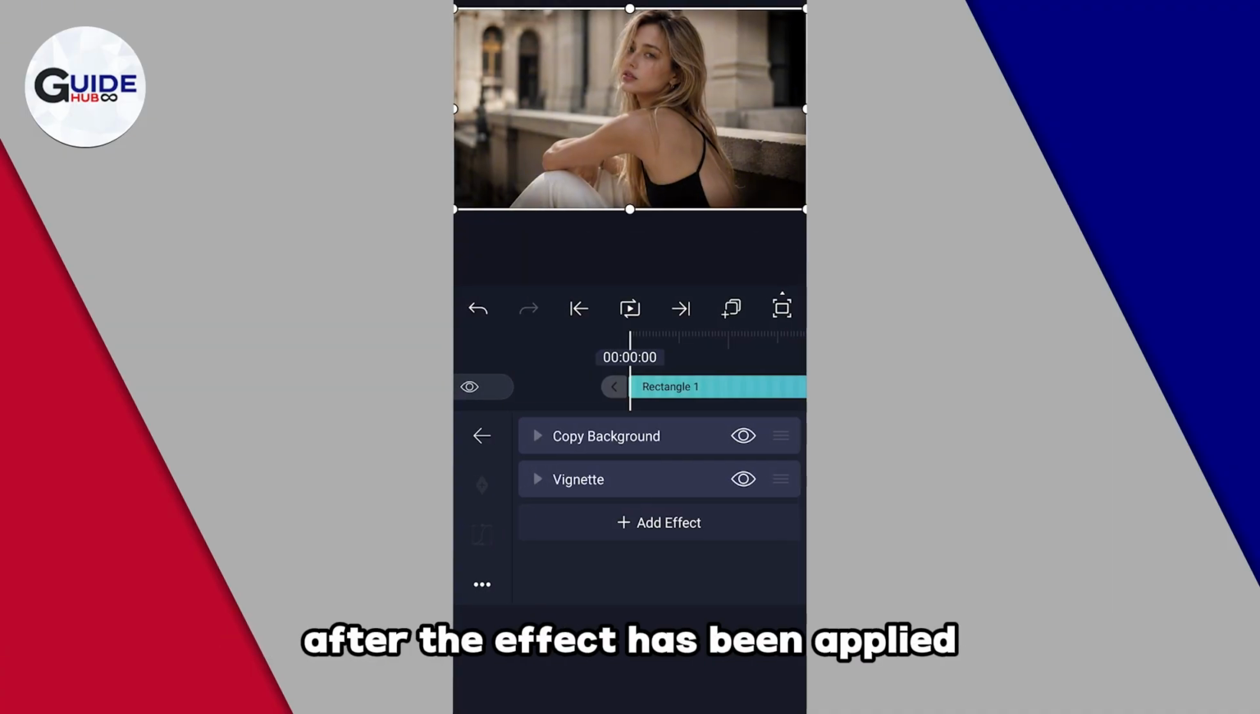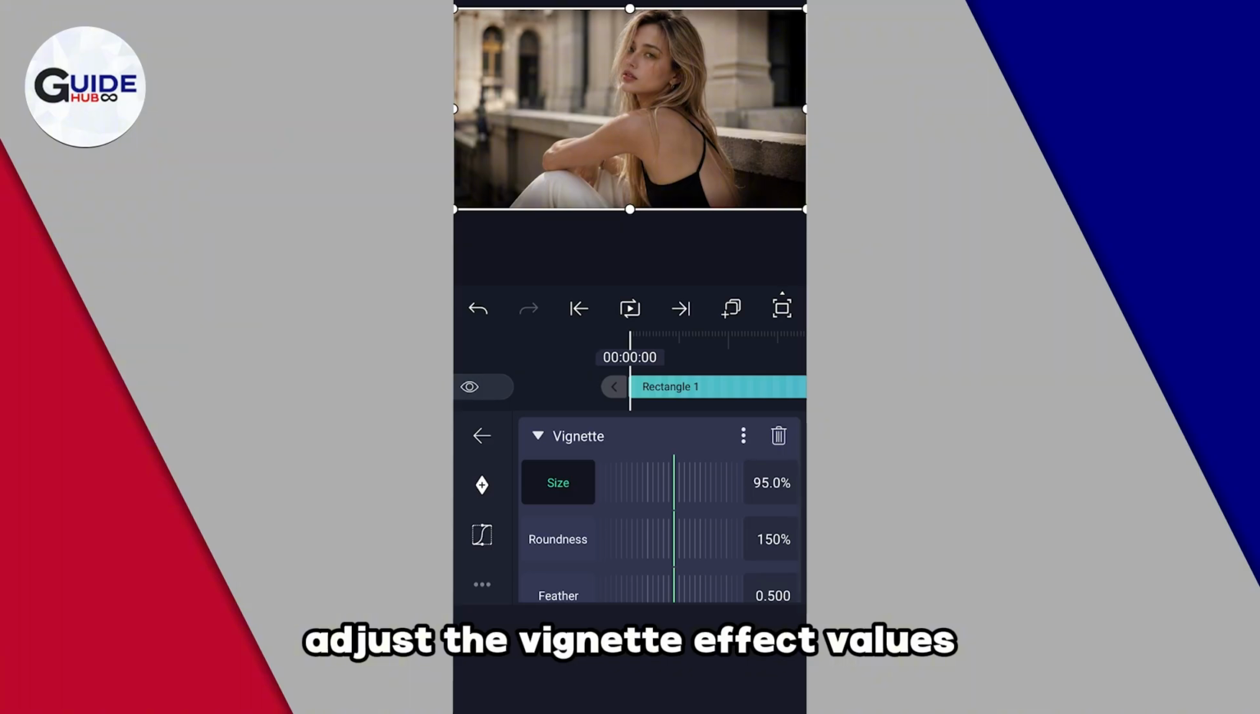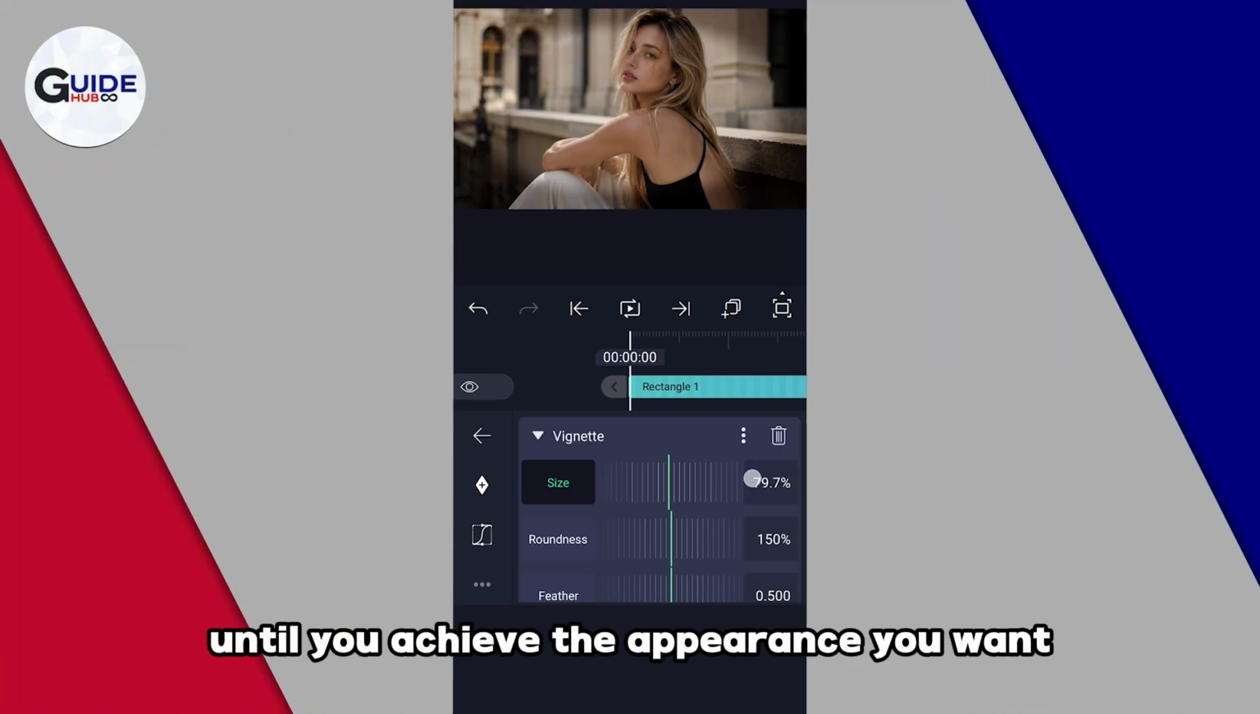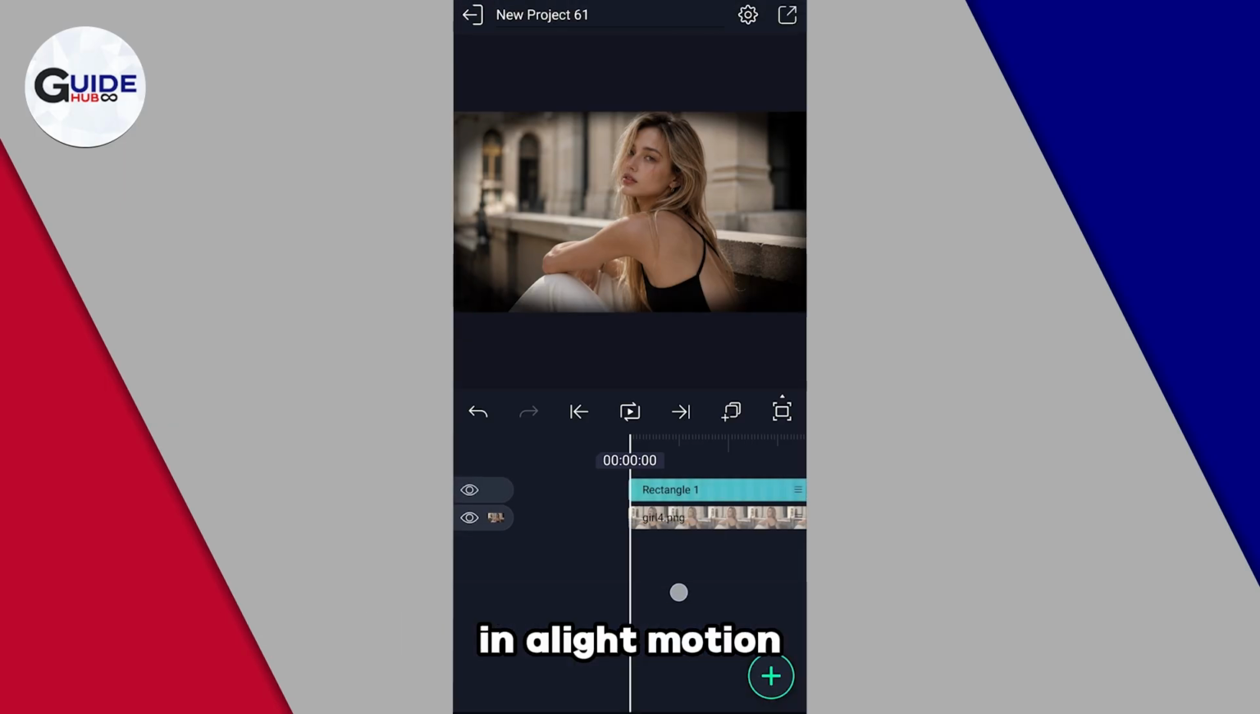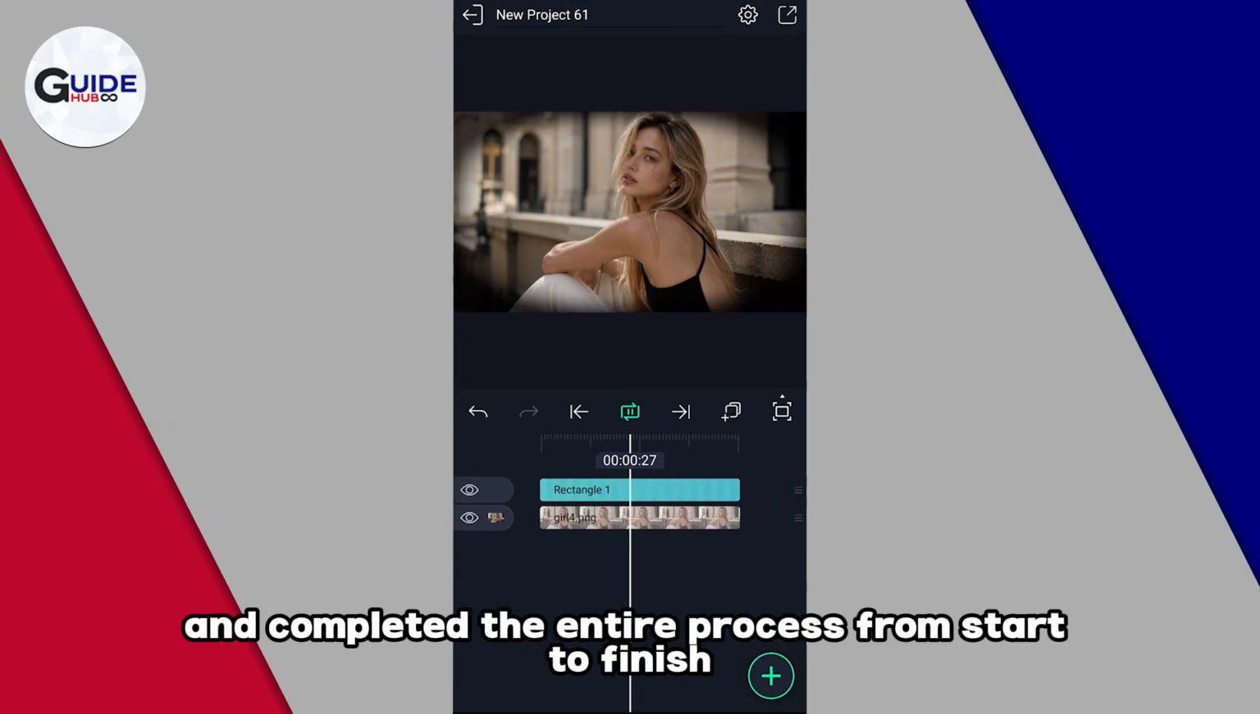After the effect has been applied, adjust the Vignette effect values according to your preference until you achieve the appearance you want. You have now successfully added a Vignette effect in Alight Motion and completed the entire process from start to finish.